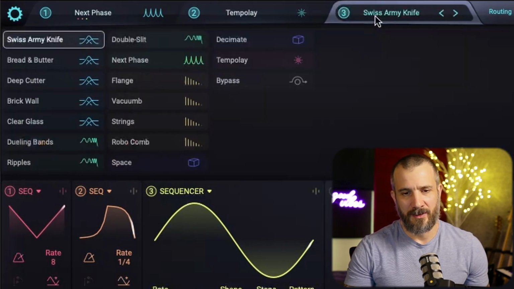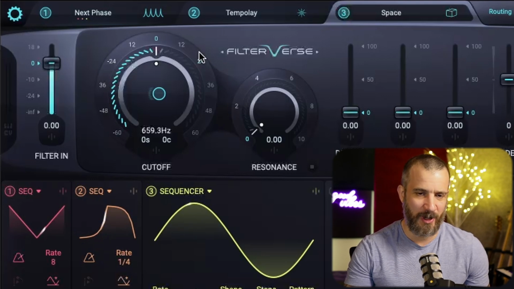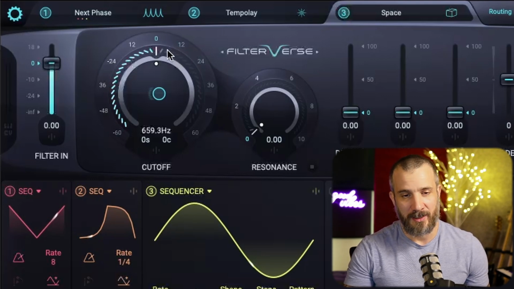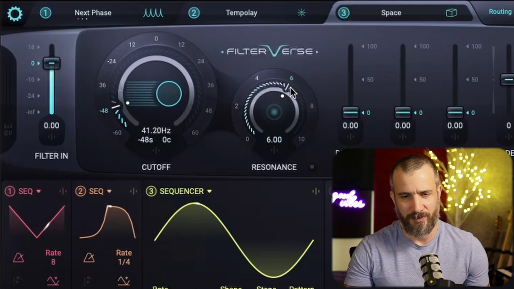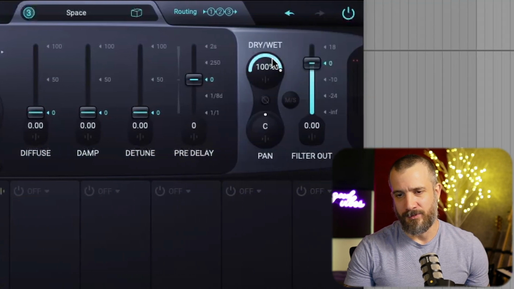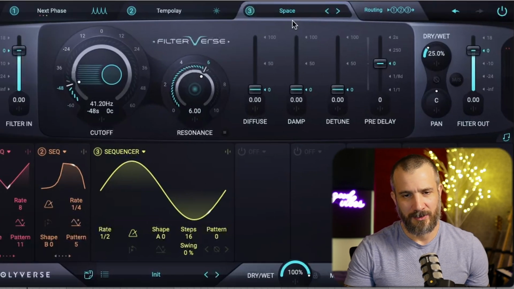Turn it on and select the space filter, which is basically Comet reimagined as a filter, and it's a really nice sounding reverb. I want to have a long tail, so I'm going to drop it down to -48 and have the resonance at 6. The resonance is more like the decay for this filter. And let's dial it back with the dry-wet. Listen to how this sounds. Oh yeah.